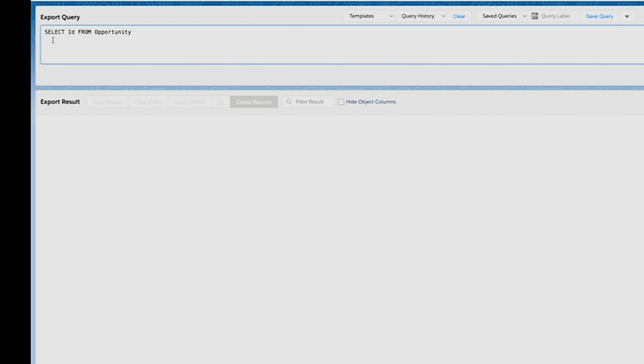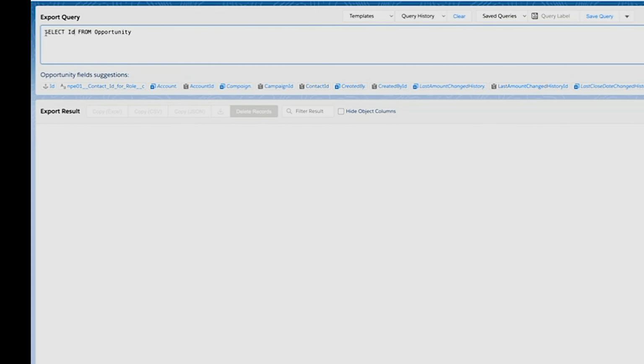So in this case, what we would want to do is look at opportunities that are greater than 50,000 that are actually closed lost. In our example, we have select ID from opportunity. So we want to add more criteria and filters around our query and what actual fields we would want to see. In this case, we want to see the ID, the name of the opportunity, the amount of the opportunity, the stage name of the opportunity, and let's say we want to see the account name as well, right?